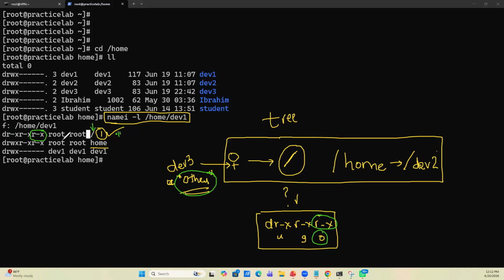Can I pass through the second gate? Yes, I can pass through the second gate. Yes, I can see home. I can see the home folder also. Dev 3 can see home. Why? Because the home folder here has permissions. What are the permissions? Telling you right here: d, r, w, x, then you have r, x, and then you have r, x. So I have the permissions. I am others. I still have permission to come inside here.